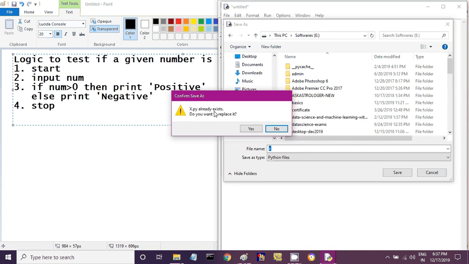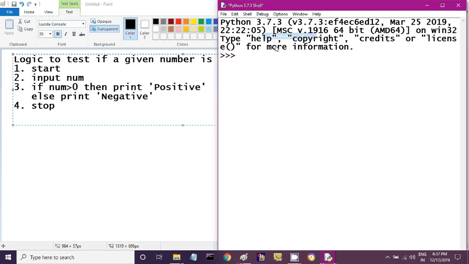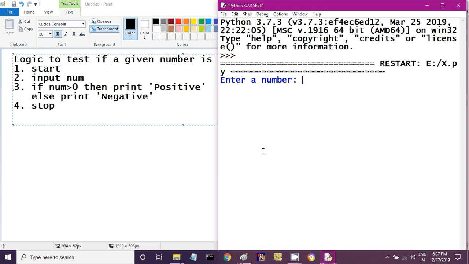Already x.py file exists. Do you want to replace it? Yes, I want to replace that. Now this code has replaced the old code. Now let me run this. Run module. Enter a number. I am entering a 10. Now it is displaying 10 is positive.